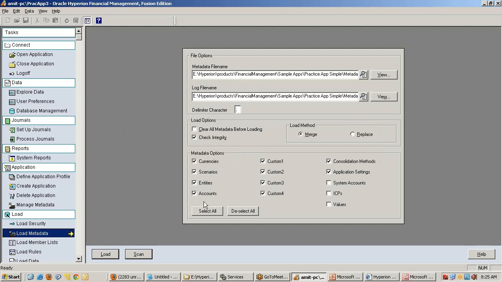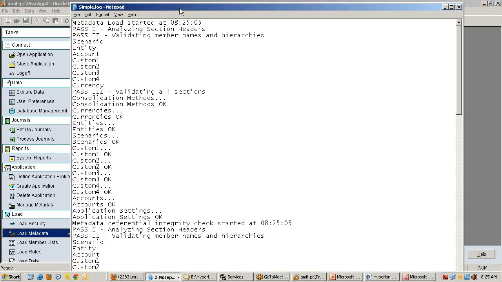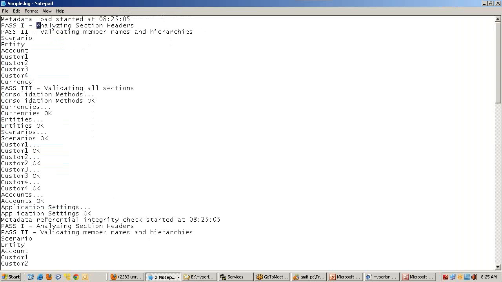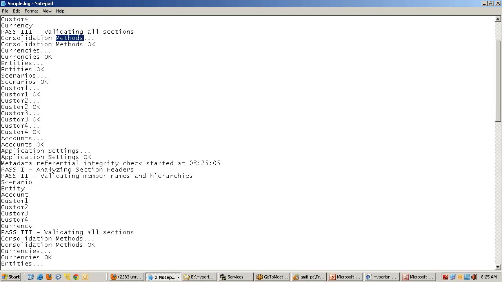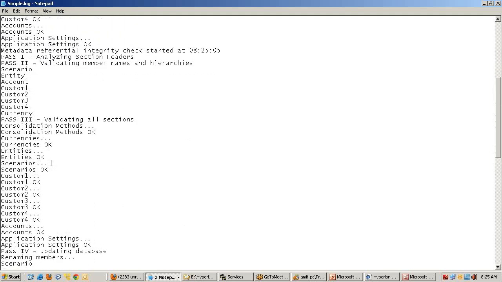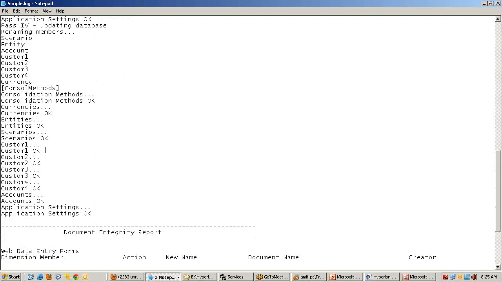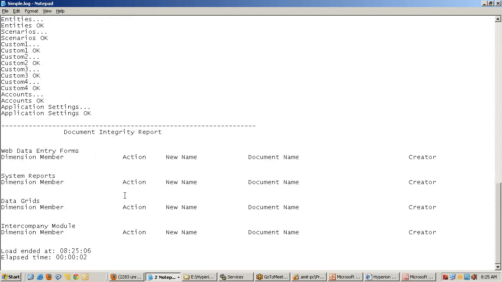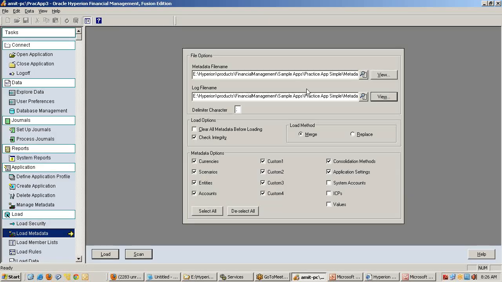Metadata load is done. Let it be all the option default. Just check the log file in order to ensure what members are loaded. Expand and look at part one, it analyzes the consistency check of your metadata including header, delimiters, other properties. Part second, it loads the member and validates the member and hierarchy. So what dimension members loaded? Scenario, entity, four custom dimensions, currency dimension. And then the validate section: validate consolidation, currencies, entities. So it has its own mechanism of validating and loading metadata. For more information, you can go to the log file and thoroughly read this. For now, metadata is loaded.